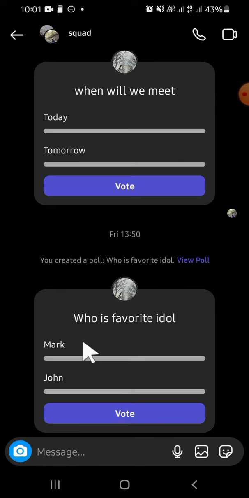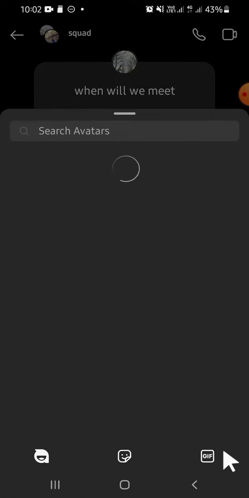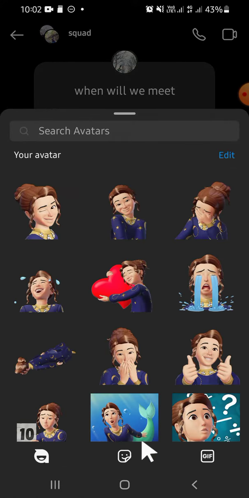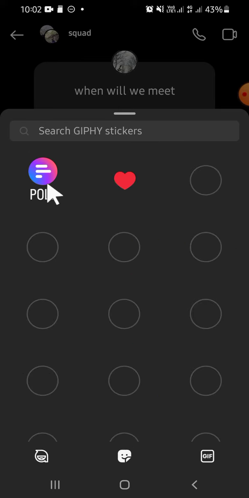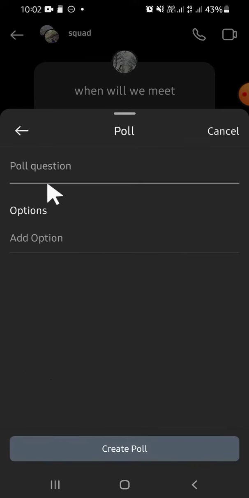And then if you want to create a poll, you can simply click on the sticker button. Then you can click on the sticker button again. Then you can select poll. And you can start creating the poll right here. And then after you are done, you just need to click on create poll.